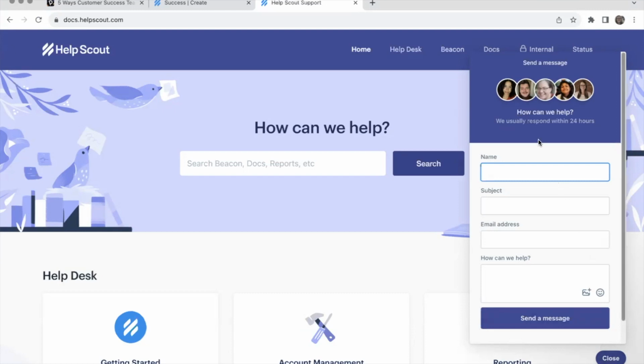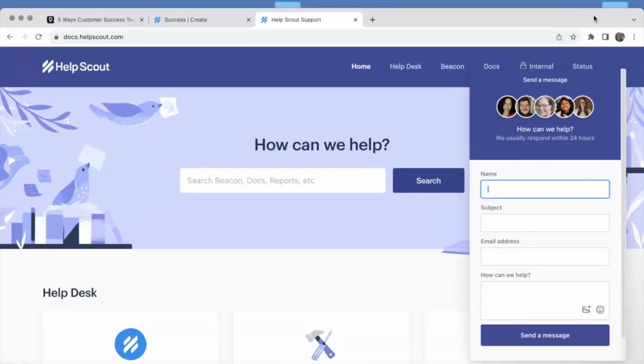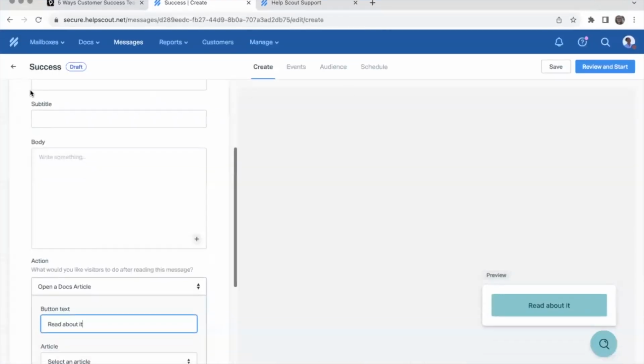In this instance, we have this beacon that's just a contact form, right? So the customer can fill this out like they would any other contact form. And when they click send a message, that's going to send that email right into our Help Scout mailbox. So it's the simplest way that you can get a contact form on your website that's also connected to your Help Scout account.